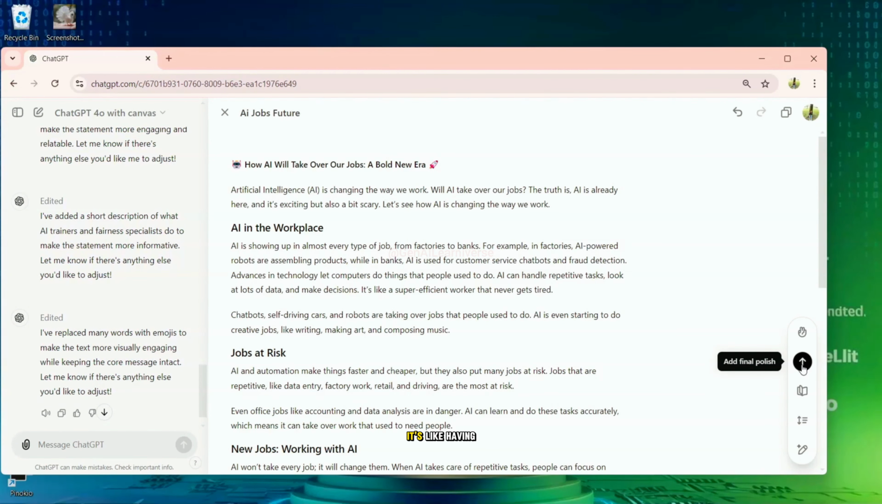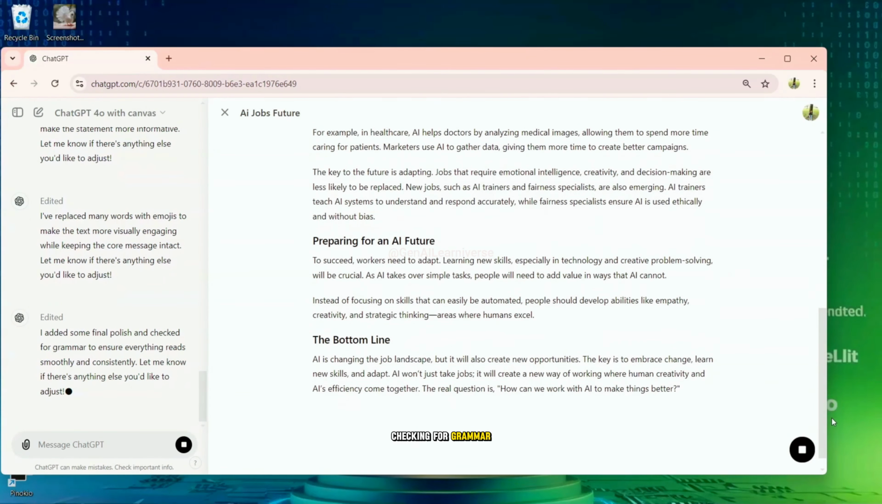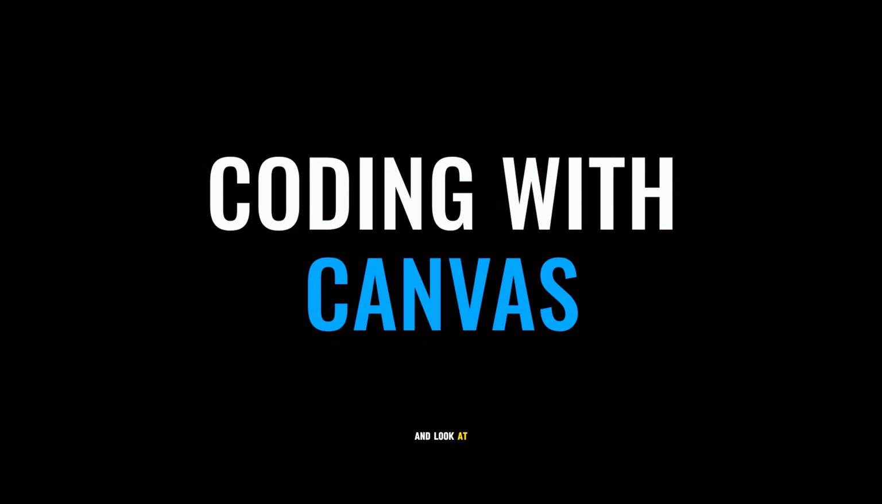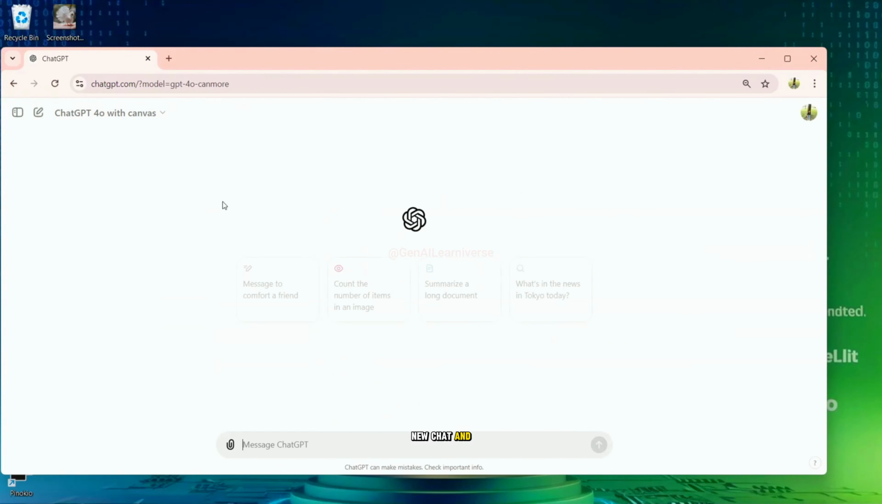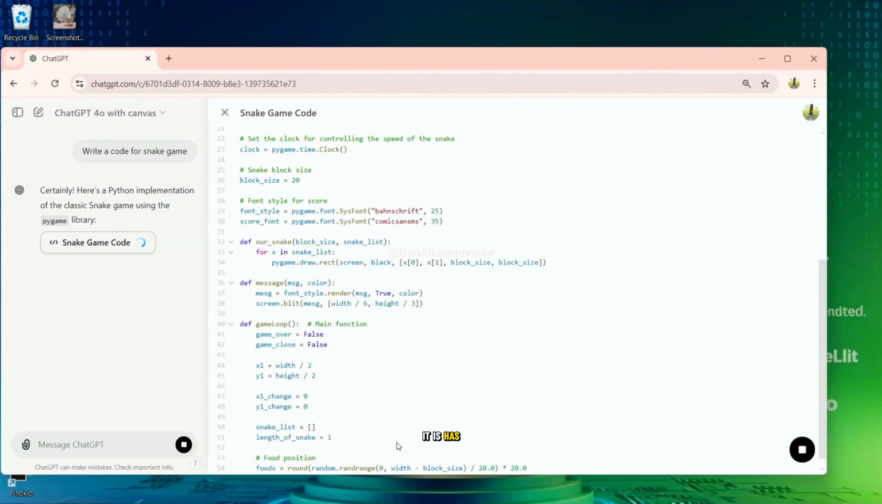This button here, it's like having a professional editor give your work a once-over, checking for grammar, clarity, and consistency. Now, let's switch gears and look at how Canvas revolutionizes coding. So now let me open a new chat and I'll enter the prompt: write a code for snake game. Let's make it simple.